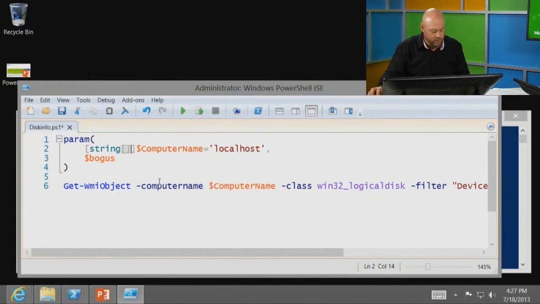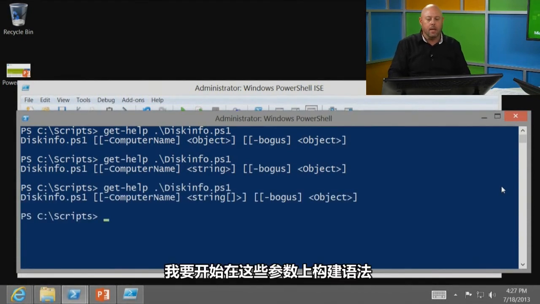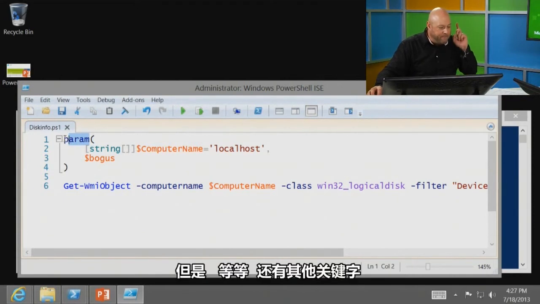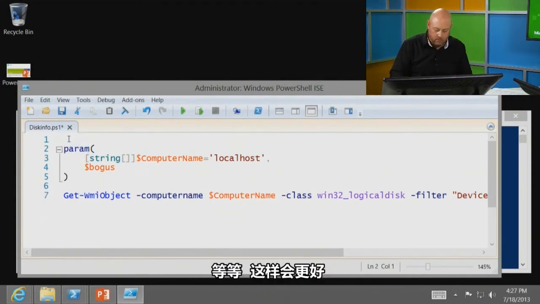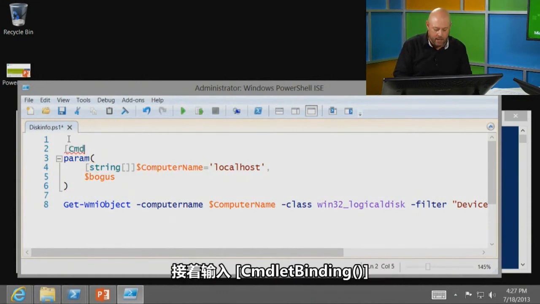And I'm starting to actually get syntax now built on these parameters. The only thing I've had to do so far is add one keyword different from what I'm used to, this one called param. But wait, there's more. It's better. We're going to turn something on so that you can use parameter attributes. So let's do CmdletBinding.